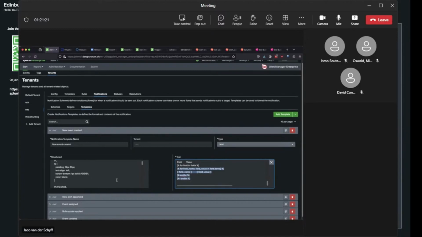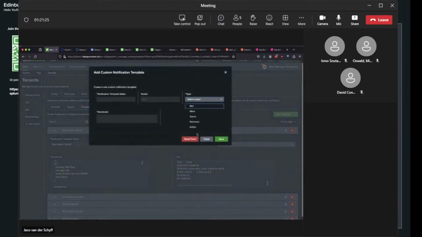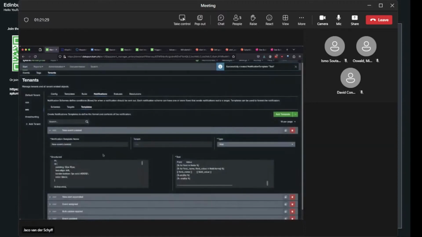So let's say you want to do a post request, for example, and you want to have like an action, and for this action, you might also just want structured. So there you can build up a piece of JSON. So let's say, for example, you want to create an event within Jira. You can build up a piece of JSON and you can call the Jira action to do that.